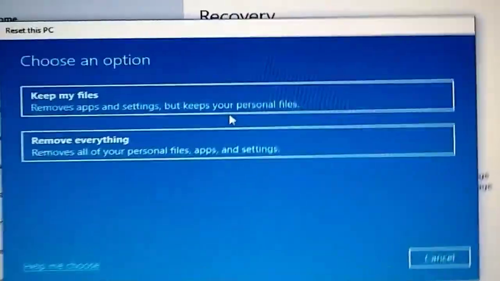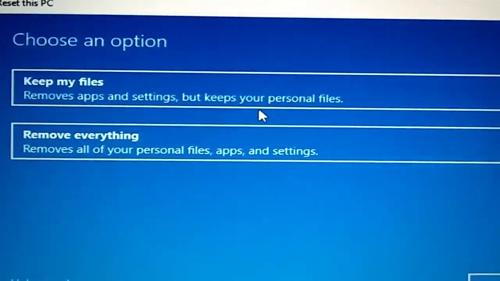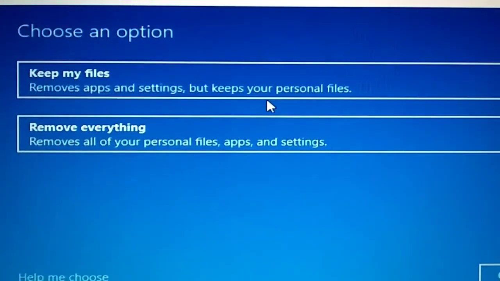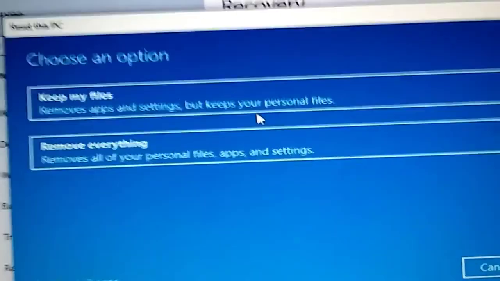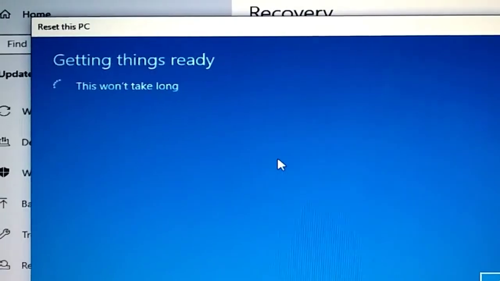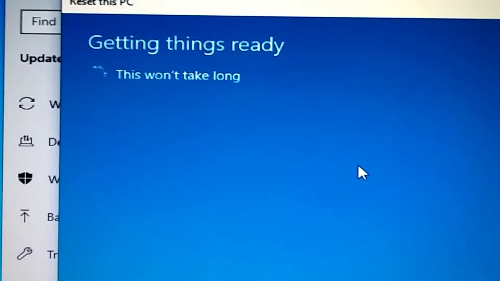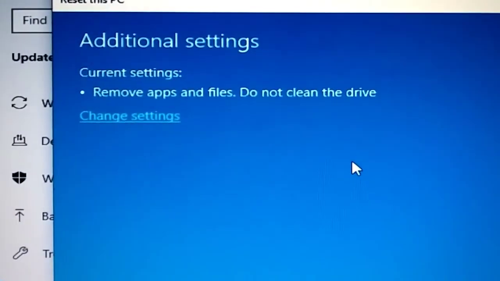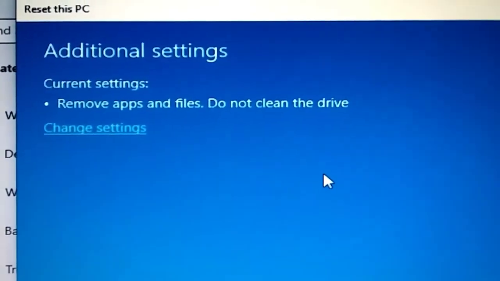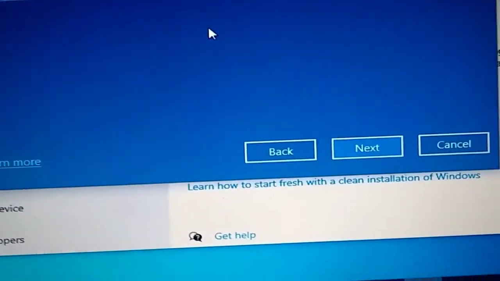Oh, there it goes. Alright, here I'm going to take the bottom one, remove everything. Remove all of your personal files, apps, and settings. So we'll click on the bottom one there. It says getting things ready. Remove apps and files and do not clean the drive. Current settings. Okay, we're just going to say next here, in the bottom right.